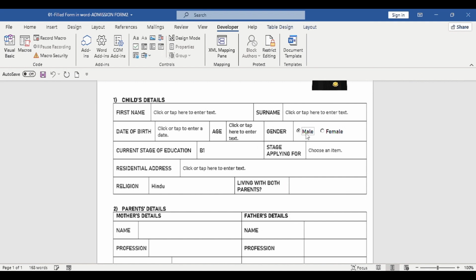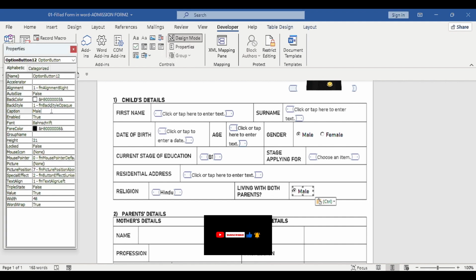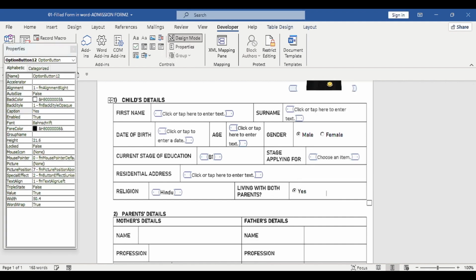Let's come to this option button. Okay, let's go back to the design mode. Then let's click, let's paste it. Let's come to property, change it to yes. And right click and copy. And the properties, let's type. We have 2 options to either choose yes or no.